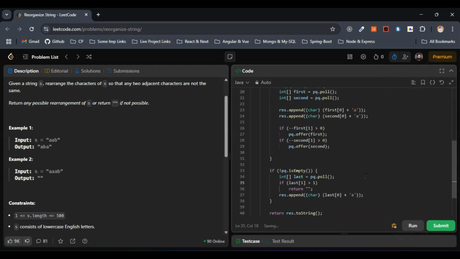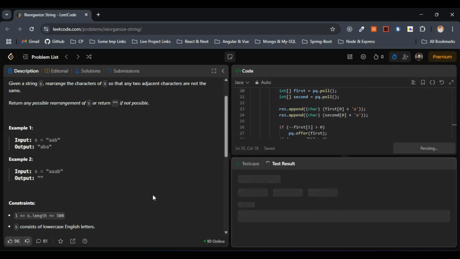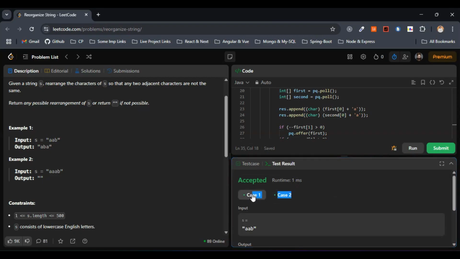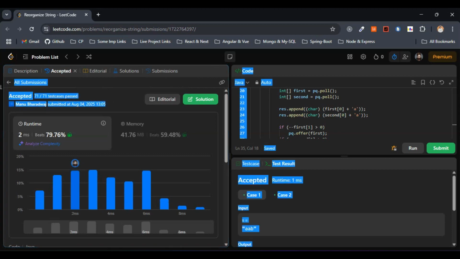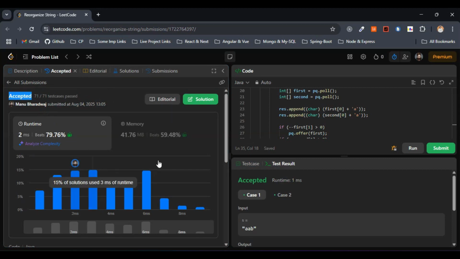Let me hit the run button. I hope this works for the sample test cases. Yeah, this works for the sample test cases, right? So let me hit the submit button. I hope this works for all the test cases. Let's see. Yeah, you can clearly see here all the test cases are getting passed, means the verdict that we have got is accepted here, right?